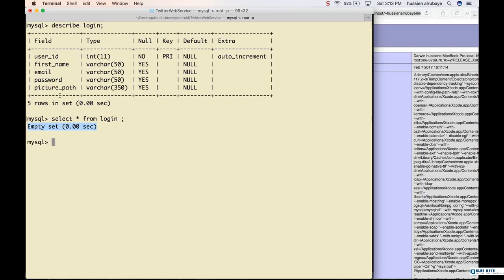So an SQL statement to show the data, you say select star, that means all the columns from the table name. Table name login, show me everything in the login. It doesn't have anything. So to insert data in the login, I say insert into the table named login. Then the fields I want to insert: the first name, the email, the password, and the picture path.